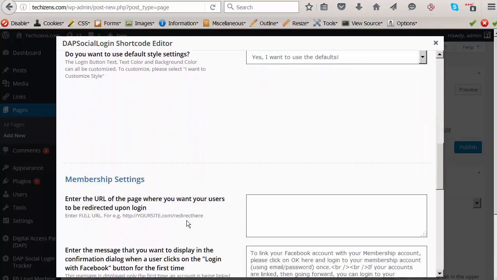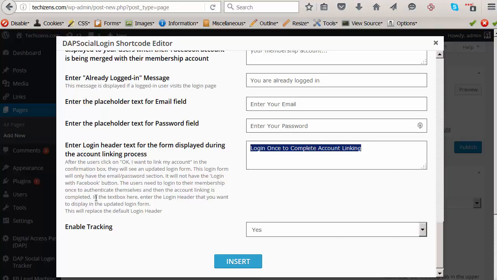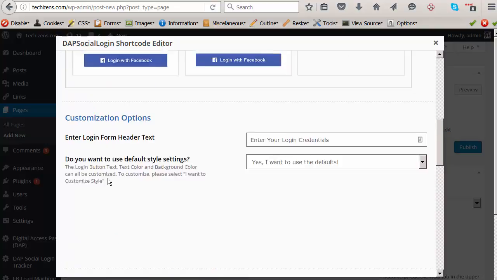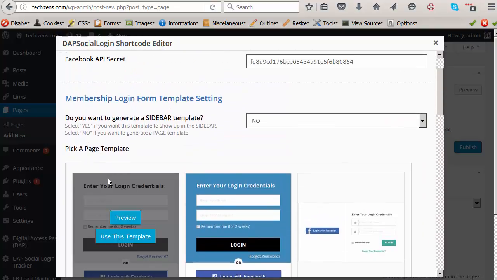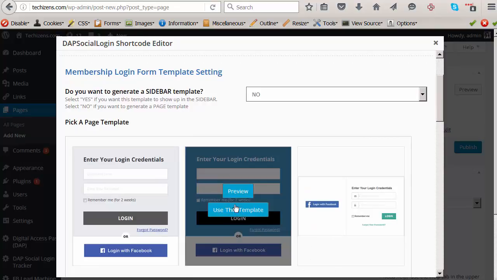So you will find all the settings here if you look at this: placeholder text, login header text, and all of that information is customizable. So what I suggest you do is, before you start customizing, select the default options just to test it and make sure everything works, and you might just like the default settings. In that case, you don't have to customize anything.